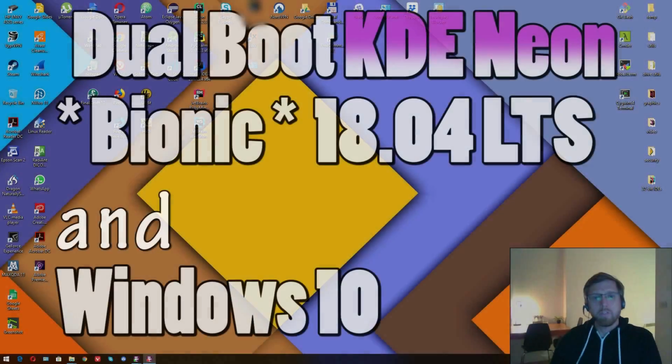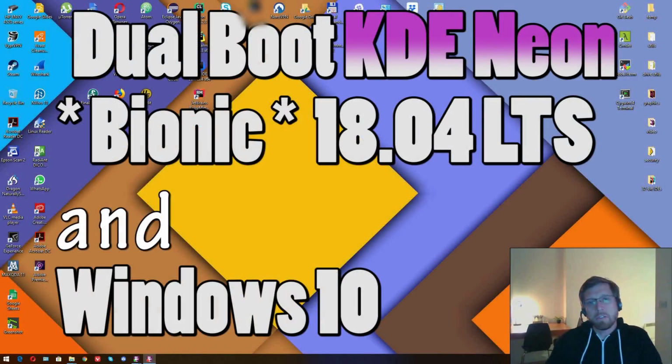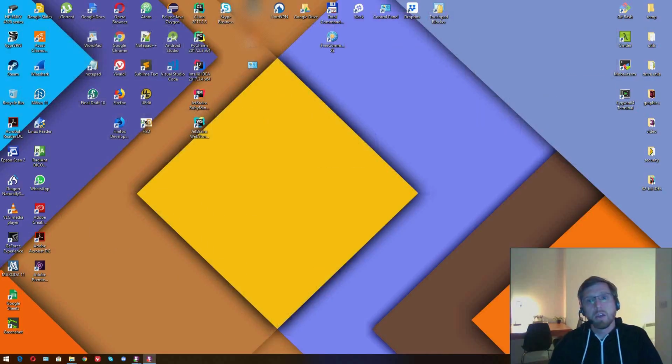So you may have heard of the newly released KDE Neon Bionic based on Ubuntu 18. This is a fantastic Linux operating system, arguably the best implementation of KDE with the most up-to-date Plasma desktop, and it looks absolutely fantastic.